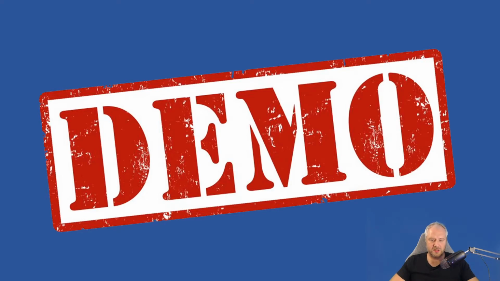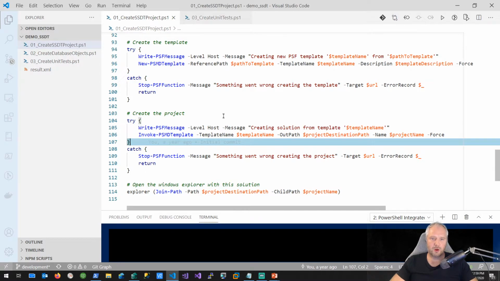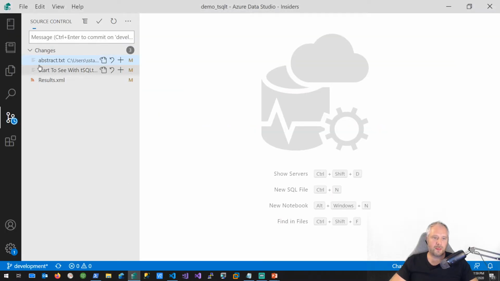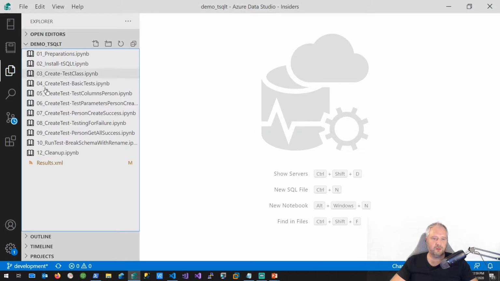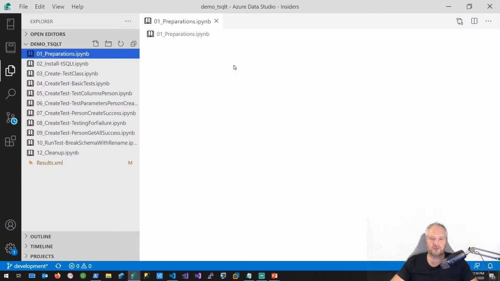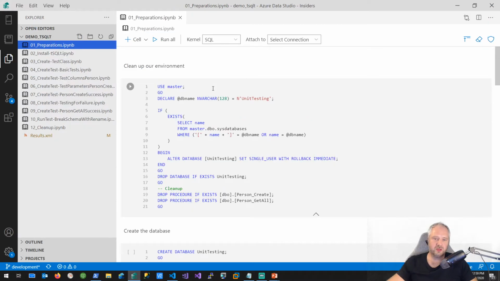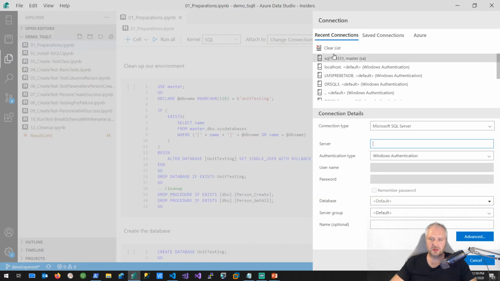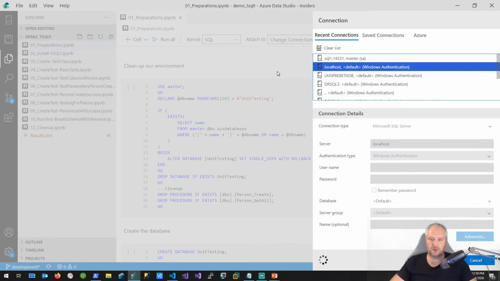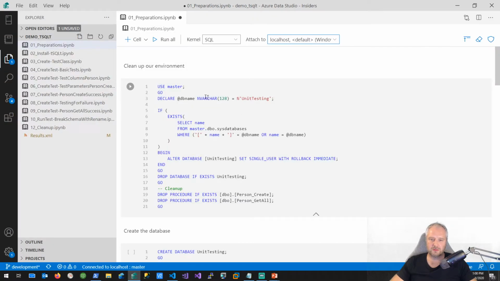Let me switch this. There we go. So what we're going to do is some preparation. I made these SQL notebooks to make it easier for you to execute from Azure Data Studio. So we're going to create our database. Let's connect first, it's easier. I'm going to connect to my localhost.